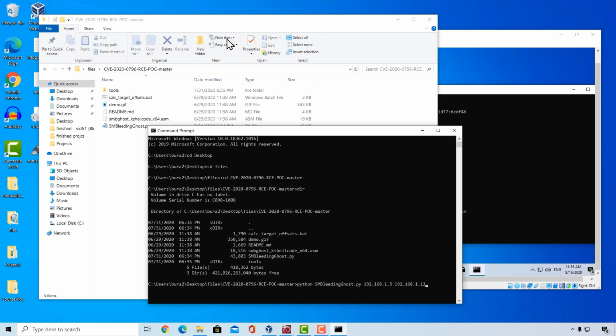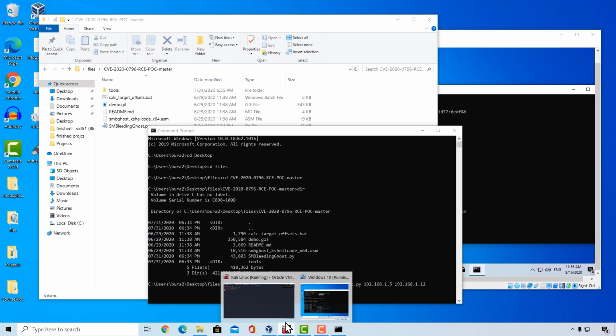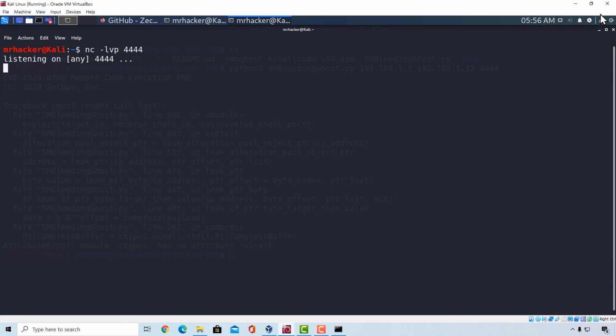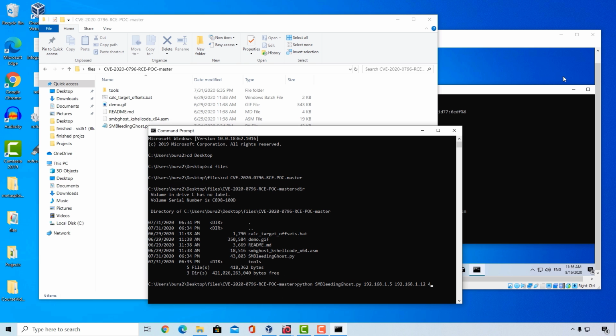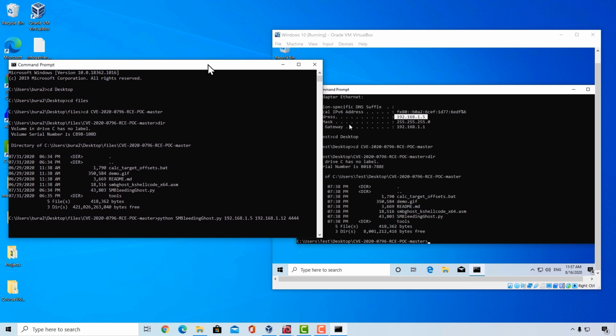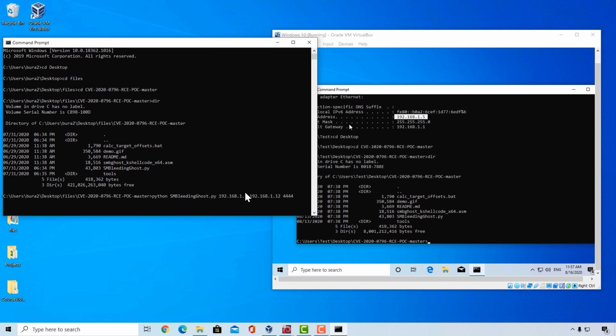If you want, however, you can also connect back to this Windows 10 machine, but in that case you must install netcat for Windows and listen using netcat from a Windows machine. And then right here you would specify the IP address of the Windows 10 machine that is running the exploit. Since there is no need for me to do that, I will just specify the Kali Linux IP address, and the port number is 4444.